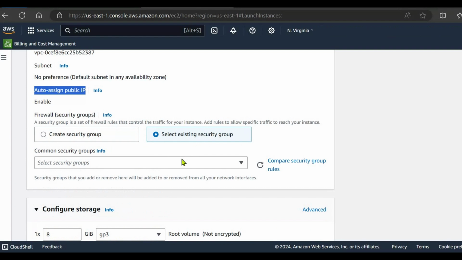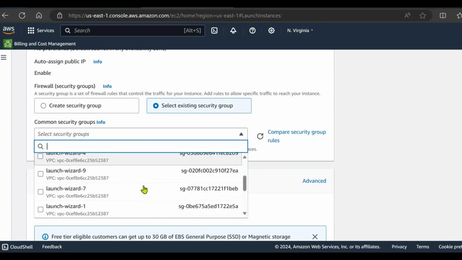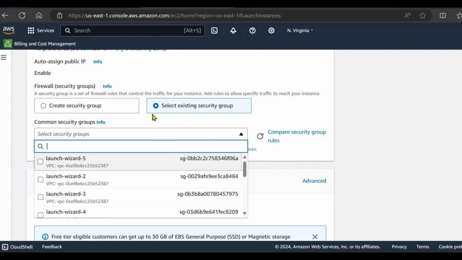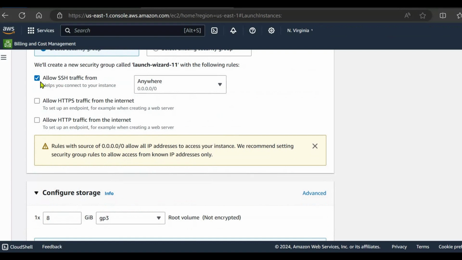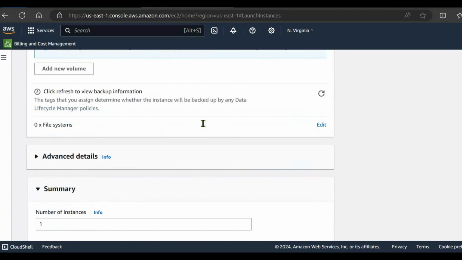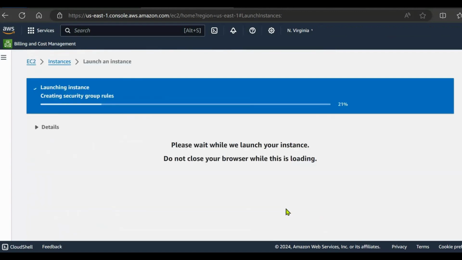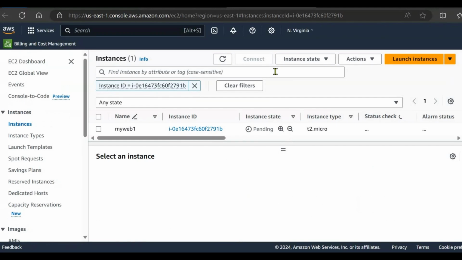Suppose I am clicking this option, then you can select from any security group. Okay, these are the security groups in my console. So I am not going for this. I am just creating a new security group that will be created by default. Next, by default it is allowing only SSH traffic. So we are going with this rule only and quickly launching the instance. Go to your instance. The state is still pending.